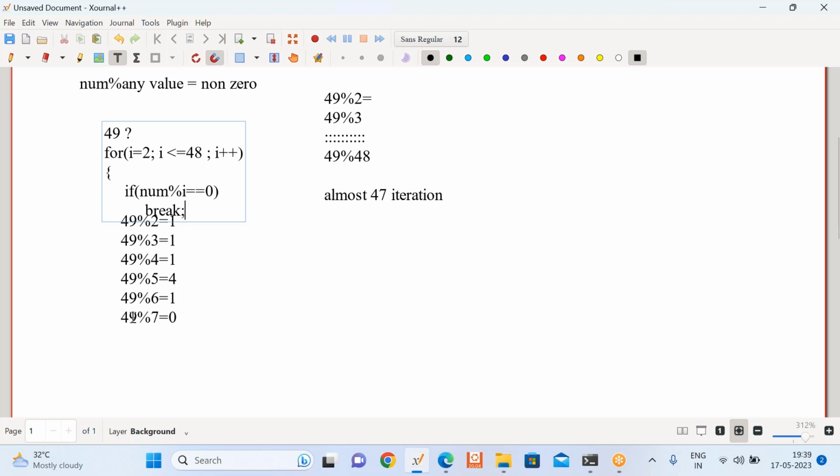Because of that, what happened? At the 7th iteration, we will directly come out of the loop. We will not go for checking the next iteration. How many iterations have we saved? We have saved 40 iterations. Means our program executed in very little time. That is the meaning of break.